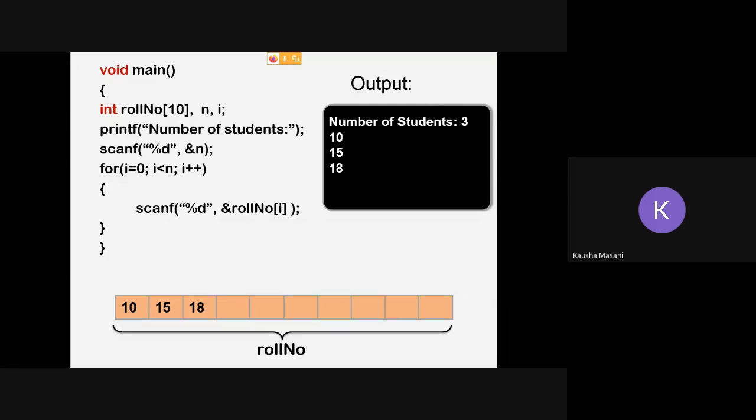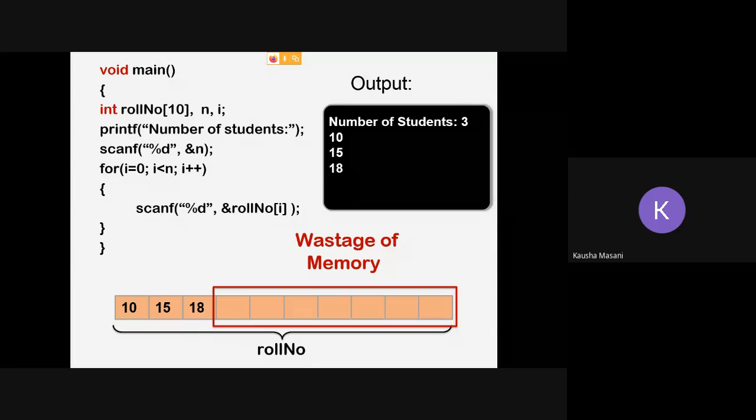Inside your memory block, 10, 15 and 18 is going to get stored. But then what about the rest of the 7 blocks? In this particular block, the memory is getting wasted. Even though it is occupied by roll number, no other data structure or process can use this memory, because it is blocked by integer roll number of size 10, and still it is not getting used. Fine.